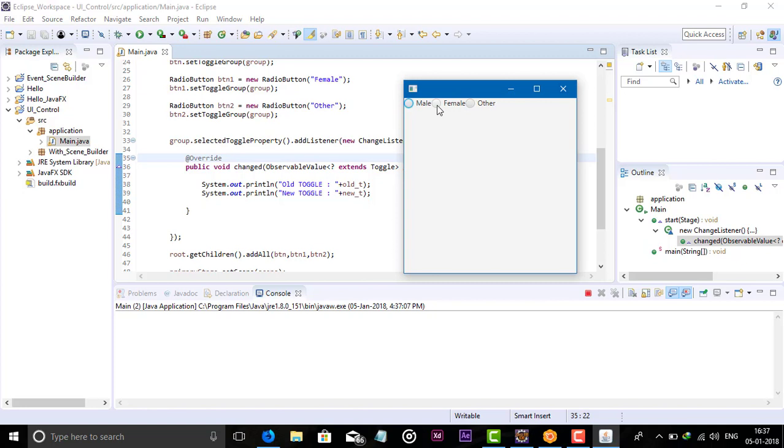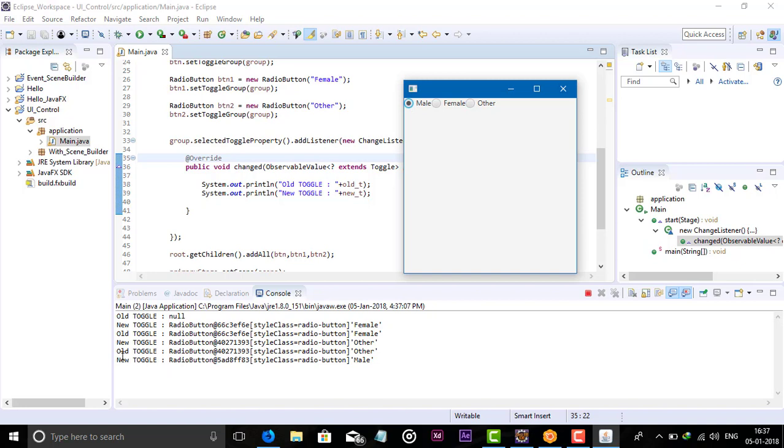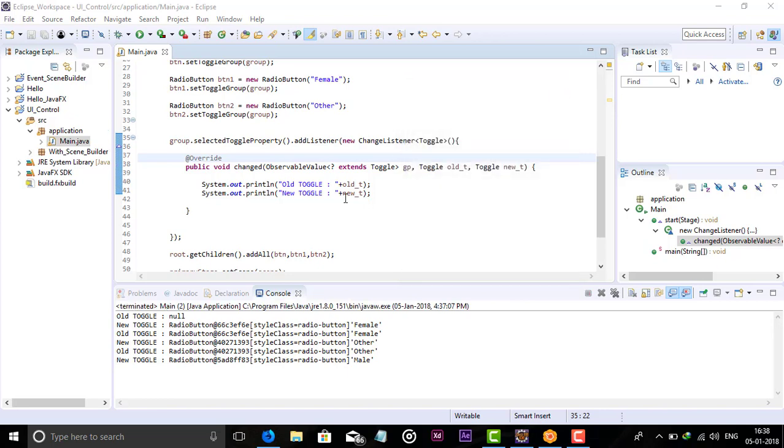When I select female, the old toggle is null because we haven't had an old toggle. The next time I choose other, you can see the old toggle is female, because previously we chose female. So this is the old toggle and the new toggle. What is the new toggle? Other. If I choose male, you can see the old toggle is now other and the new toggle is male. This way you can add the action on a RadioButton.